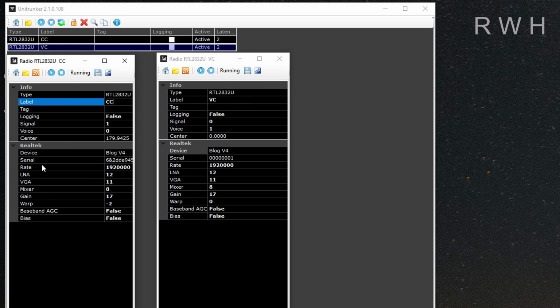Go to the rates, add 19240. This is for the RTL-SDR. This is the bit rate.